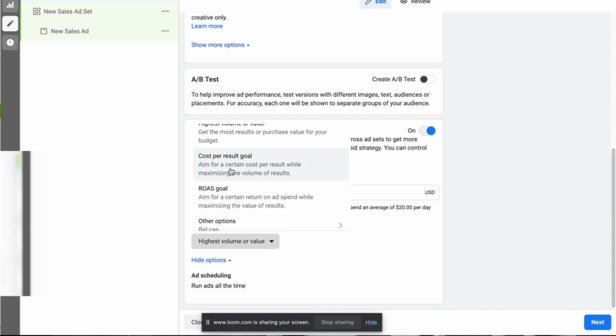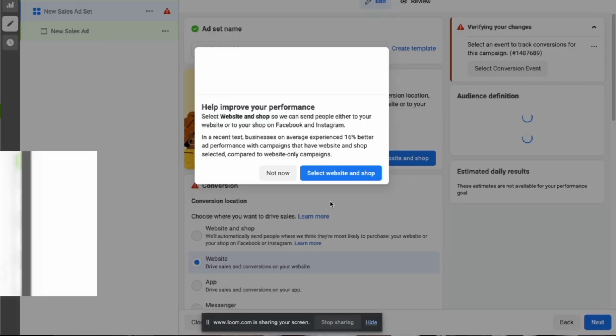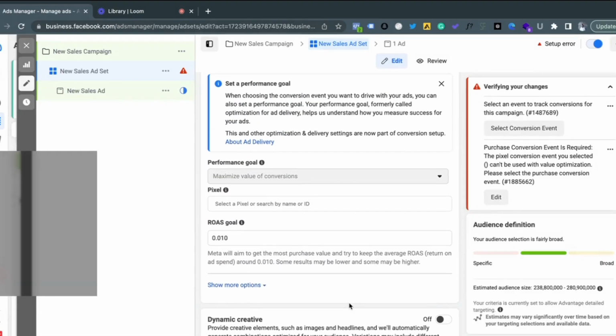If you wanted to set a CPA goal, you'd pick the other option, which is cost per result goal, right? But for this specific example in this video, we're going to set a ROAS goal based upon the calculation that we did on our calculator over here on our Excel sheet. So click the target ROAS goal. Now that's what we're bidding for. Go to next. Now, boom, this is really where the magic happens, right? You see over here it says ROAS goal.